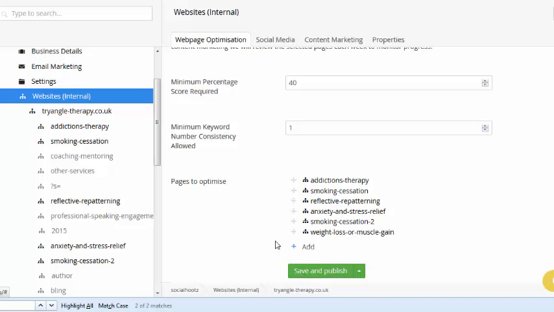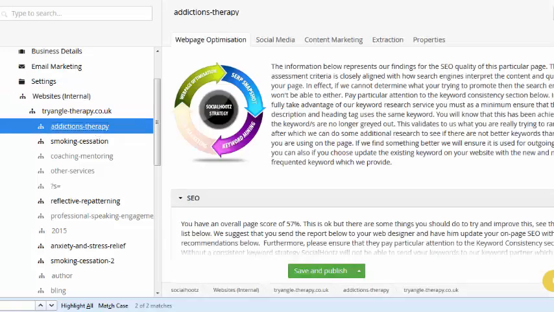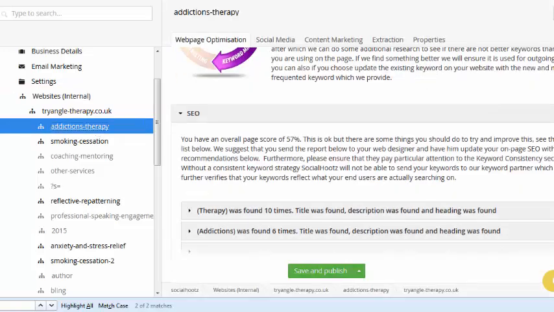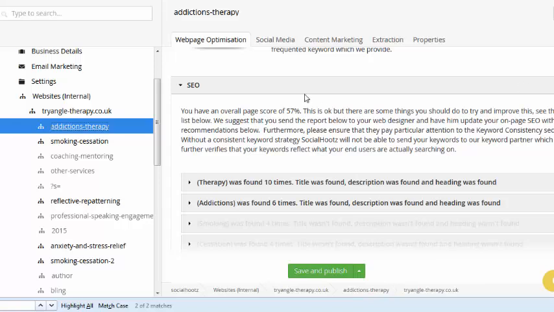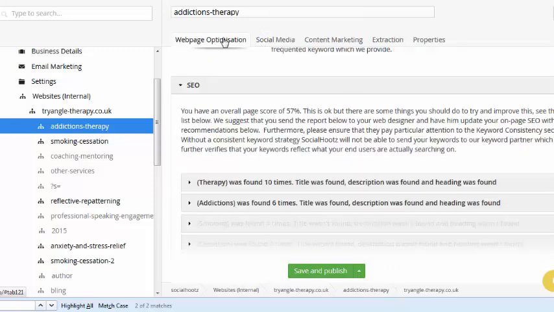Now that this has been done, let's go and have a look at some of the pages and see what kind of results we've been given, or what kind of report we're getting. Now we're already on the Webpage Optimisation tab. There are other areas which we'll cover in other videos, including the social media and the content marketing. For now, I'm just going to stick with the Webpage Optimisation.